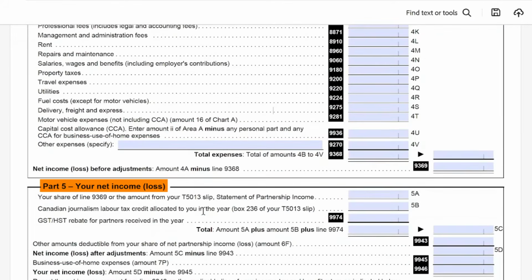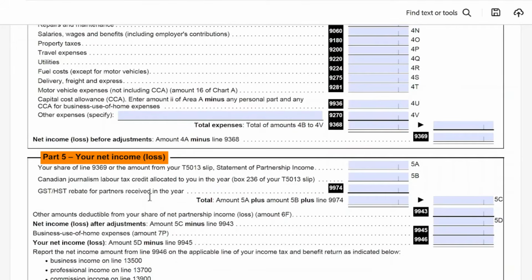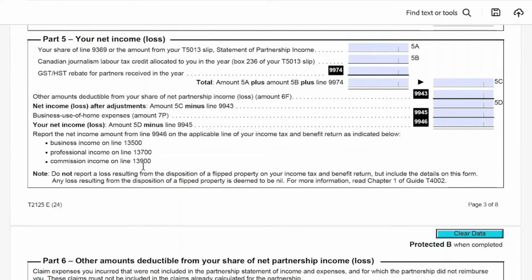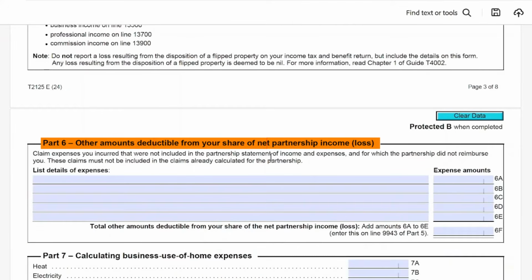Going forward, your net income or loss, again, if you're doing it manually, you have to do some working here. Otherwise, in software, this is all done automatically. Other amounts deductible for your share of partnership: you're not a partnership, so don't put any amounts here. A lot of people just put some partnership income or partnership losses here. No, it's not relevant to you.